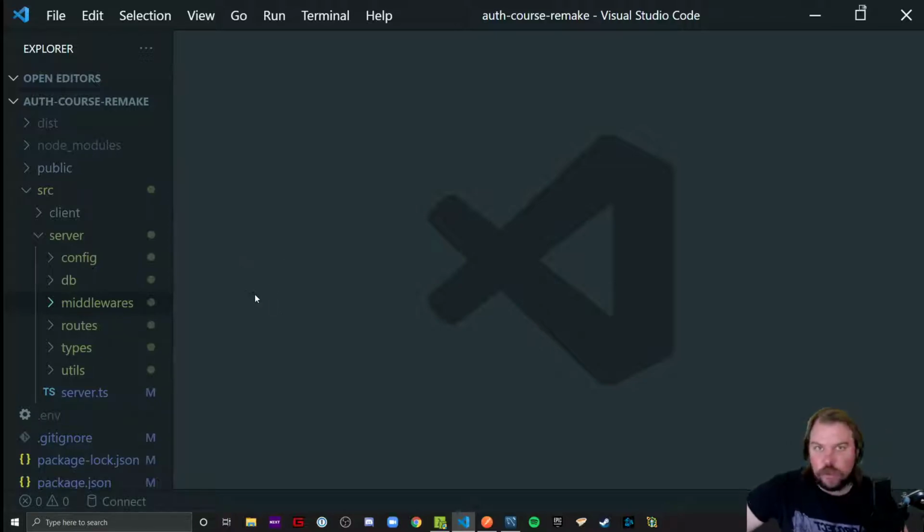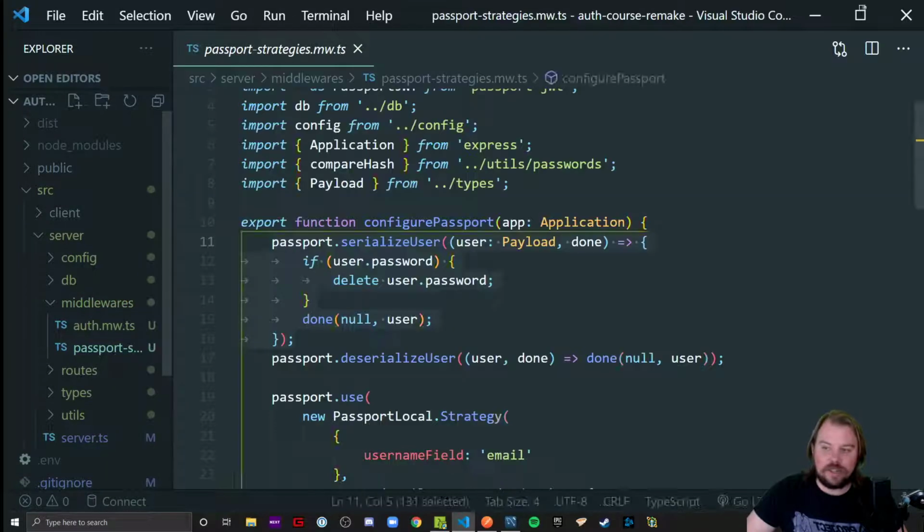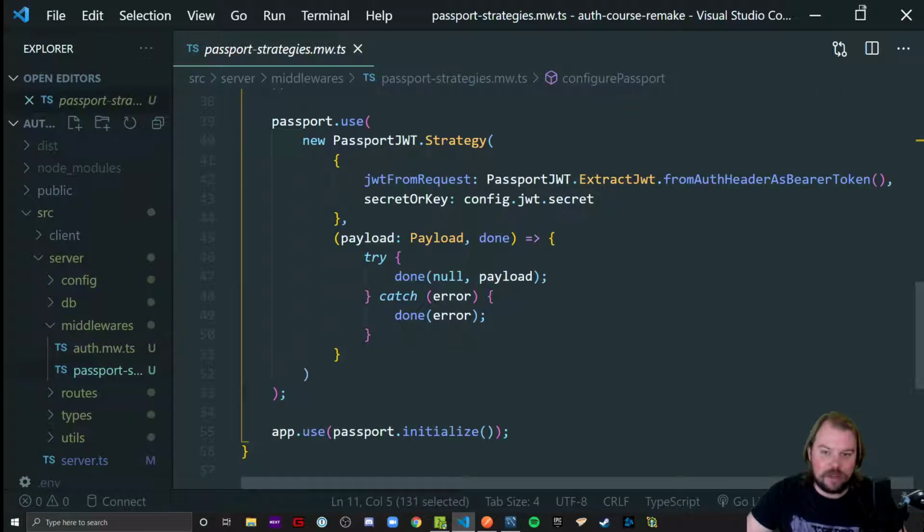JWTs, JSON Web Tokens, are normally meant to be completely stateless. That's what they're made to do. They take care of themselves, right? They expire themselves. They have their own secret signature. They have their own payload and claims that can be verified. And if that payload isn't expired and it has the right signature, I told y'all, we just trust it in our JWT strategy down here.